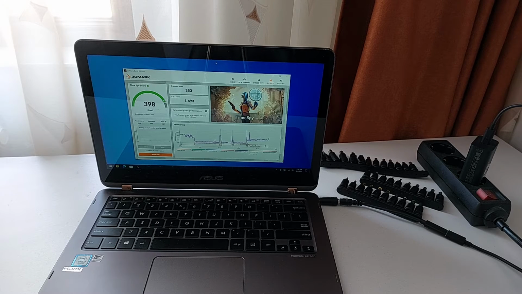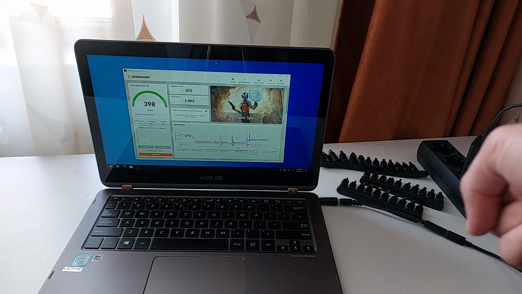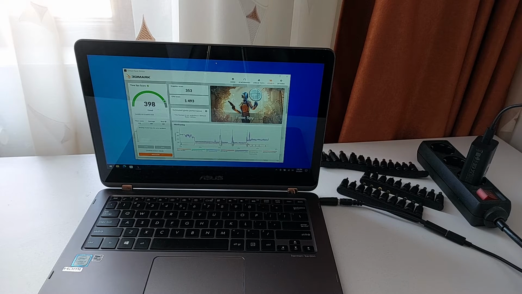And the ZenBook finished the benchmark without the charger or the adapter breaking a sweat. Can't really say the same about the ZenBook. Actually, please ignore this.